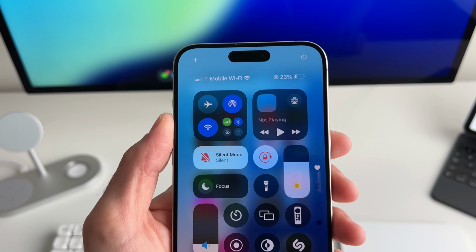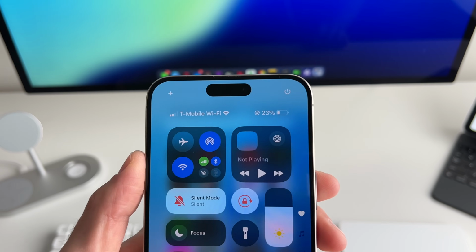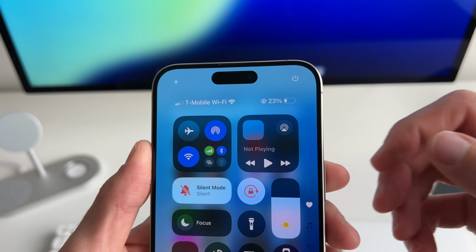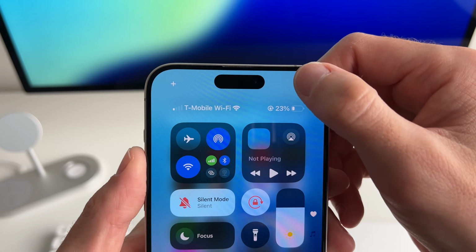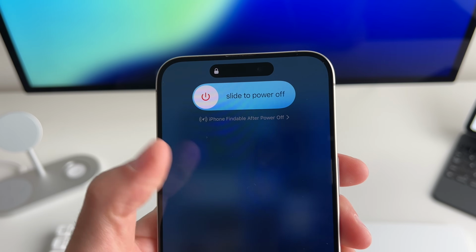Control Center got massively changed, but one small little detail that I do want to call out is the power button can now be tapped here. Rather than having to click the buttons, you just tap the power and it'll allow you to shut off your iPhone right from Control Center.